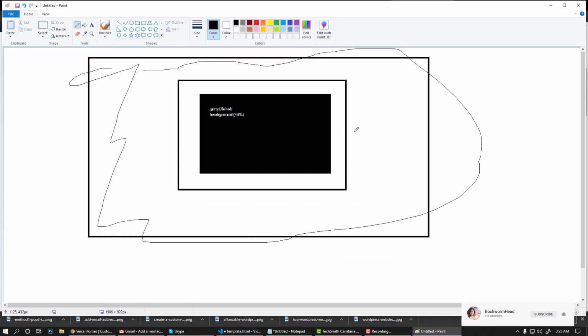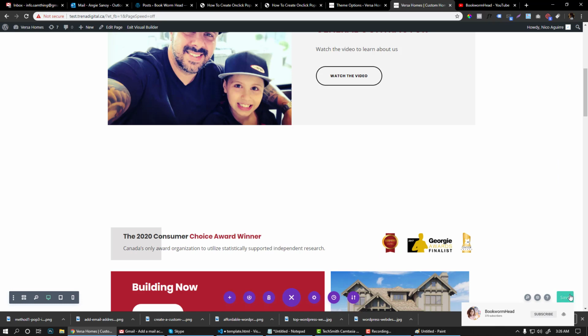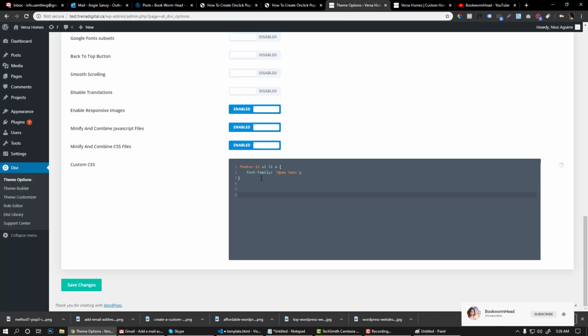Now we need to create a pop-up container. So I will add another class here and call it pop container. So we have a pop-up background and we have a pop container. Now let's save that and go to the theme options.